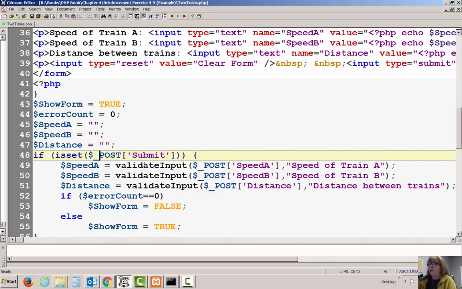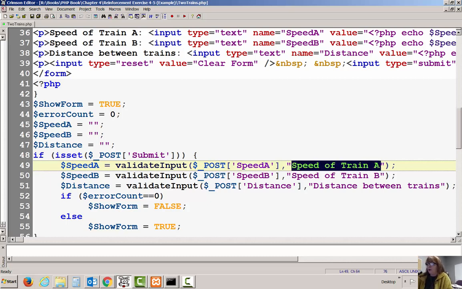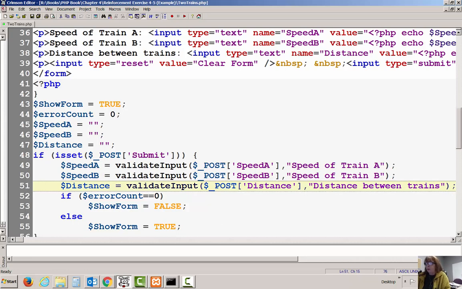If it has, then I want to validate the input from what was entered into speed A's element. And this is also what I'm passing to that function. If it comes back good, then I'm going to put what comes back in speed A. Same thing in B, same thing in distance. So let's go up and look at the validate input.